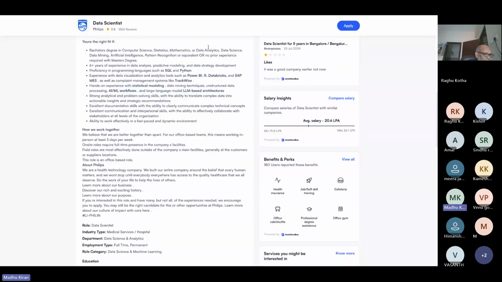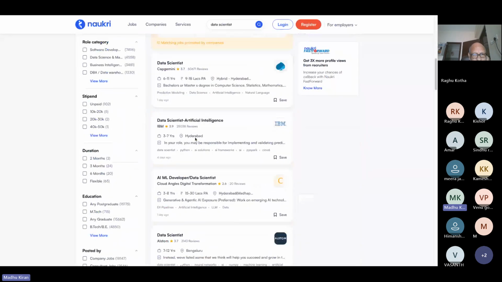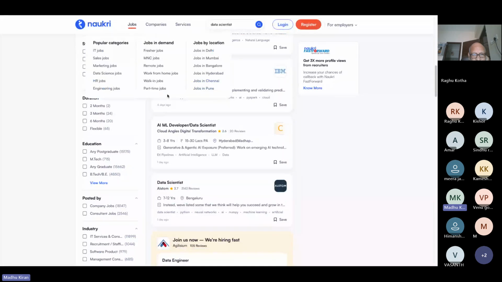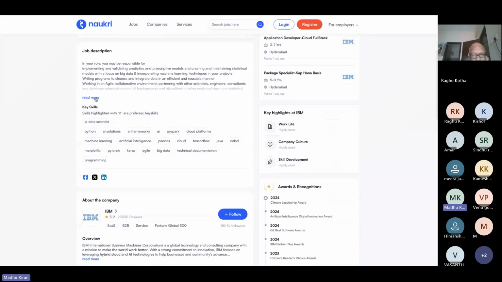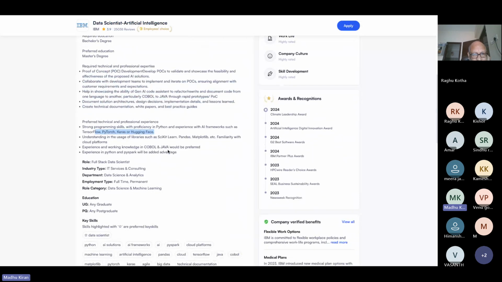Again, if I just check for data science, you can see it's data scientist and AI ML developer. So the job role names completely depend on the companies again. For IBM, it's a little different here again. So they mention PyTorch, Keras, or Hugging Face. Yeah, so you can read through this.